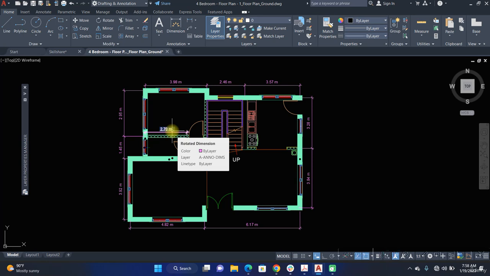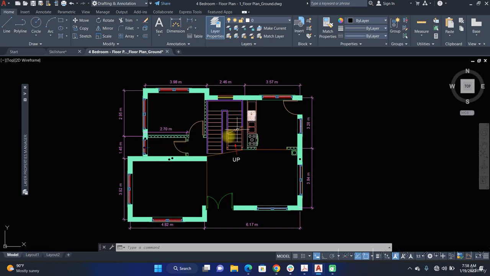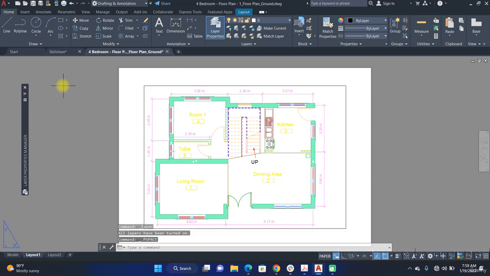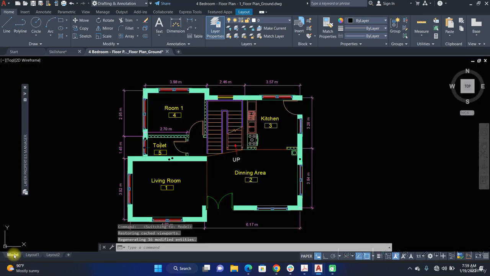On various layout viewports, when you freeze a layer, it doesn't affect every other place. It's just particular to that viewport. But if you put it on or off, it will affect it in any other place, right? So that is that. I'm going to double click outside. Now let's look at how we can create a layer.